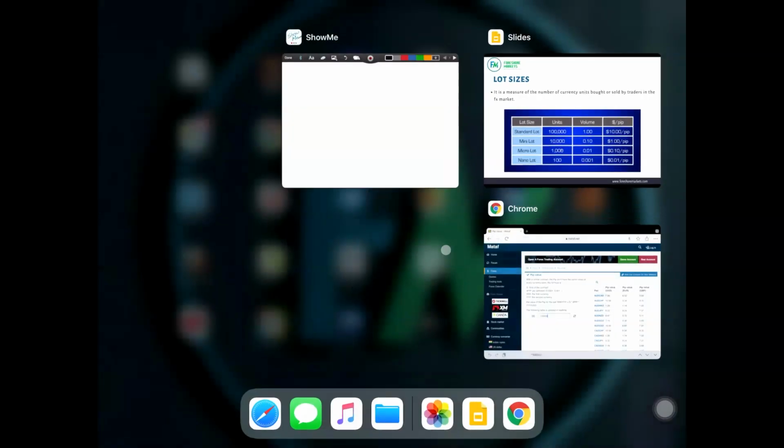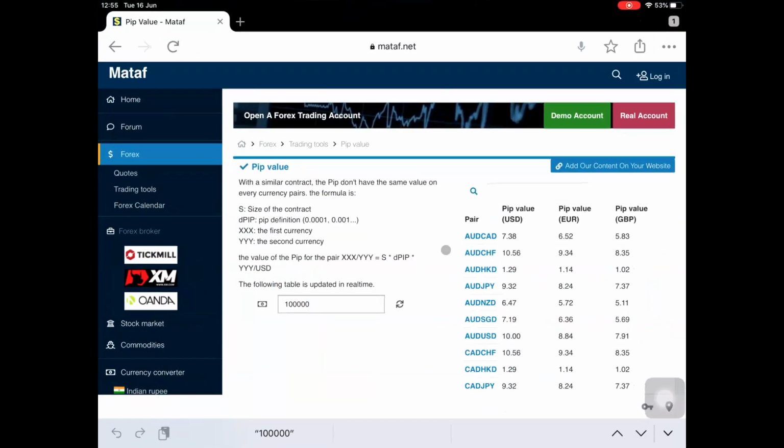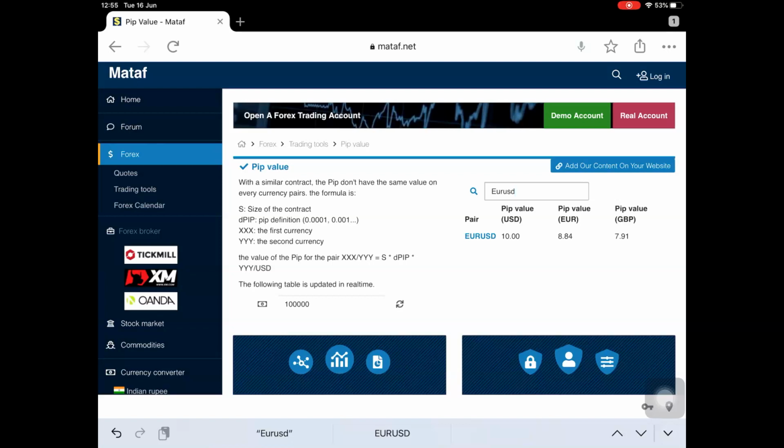When you want to use this Mataf website, you put in the number of units here for your lot size. So if you want to get the dollar value per pip for one standard lot, you just type in 100,000 here, then look to the right. The values here will continue changing. Say you want to look for euro dollar, EUR USD. Just type EUR USD into the search bar here, like I've done. It already pops up.